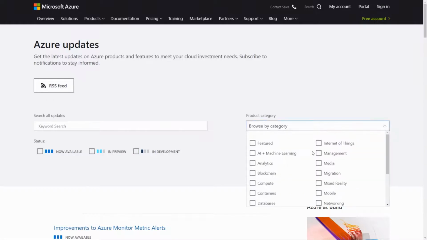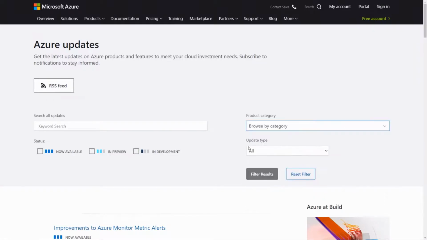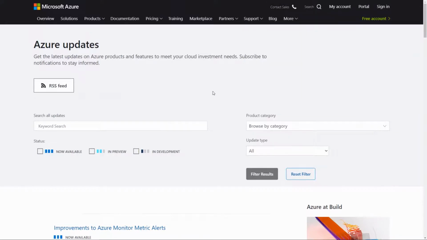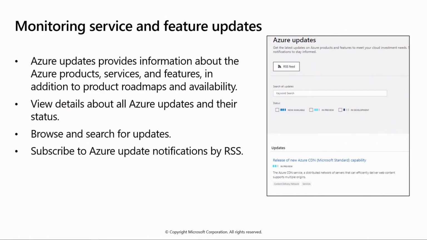And again, you can browse by feature or the different update types. So this is a really great feed to save if you're curious where you are in the preview pipeline. But just know, as long as it's in preview, it does not have any type of SLA associated with it, and you do not put it in production.